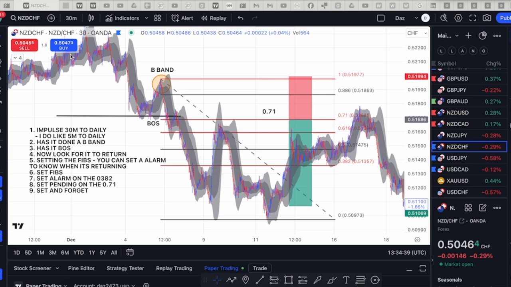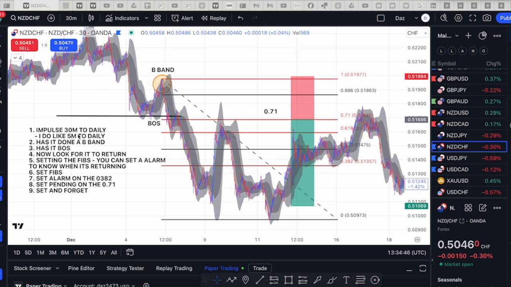I trade in the 30 minutes. This is the 30-minute. What I'm looking for is impulse from the 30-minute to the daily, all aligned in the same direction. But I do prefer it from the 5-minute to the daily, so I look for the 5-minute to the daily first. I'll just show you Impulse now.